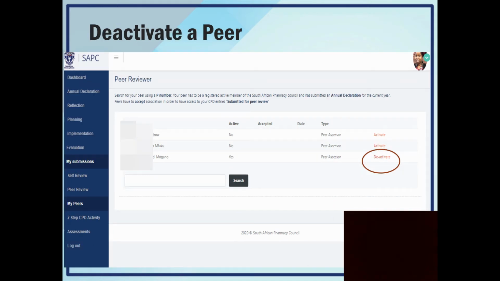Once you have activated a person and you feel that their job is done, then you can deactivate that person. So it's your choice if you want to deactivate the person so that they can no longer review your CPD activity.